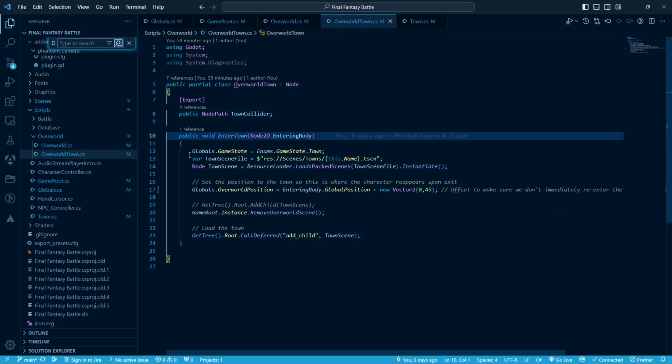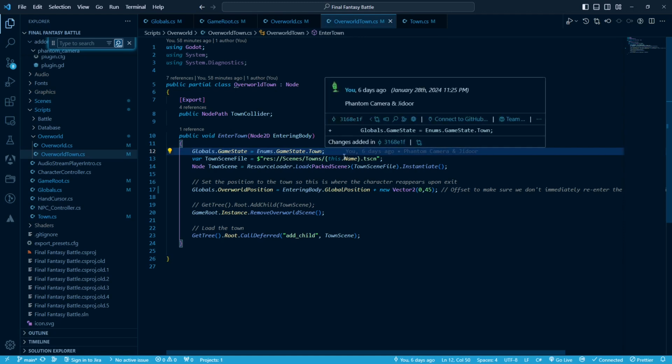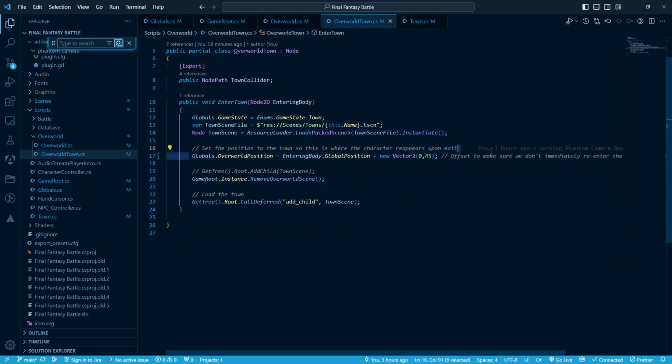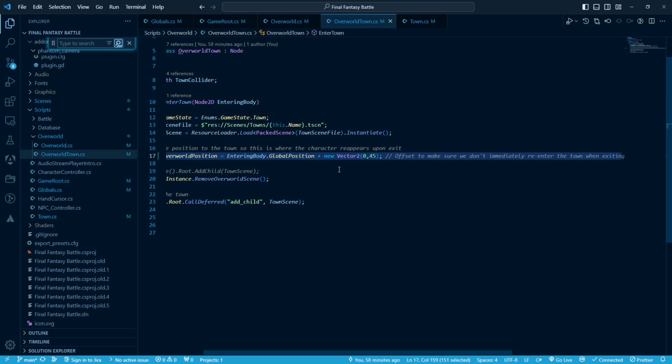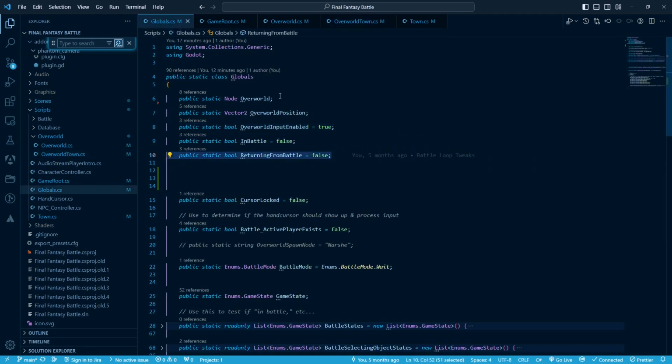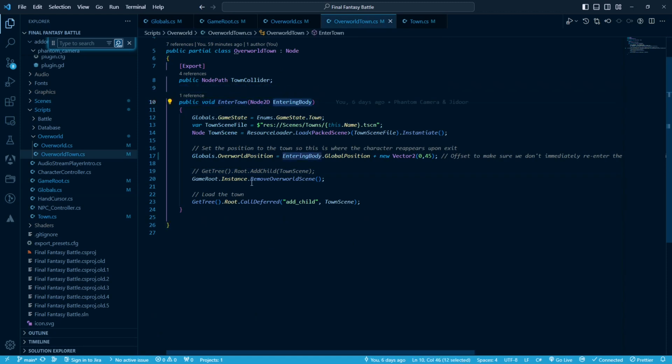If you're keeping track of game states, this is a good place to change that. This isn't required for the functionality, but you'll probably want to do that. You get the scene that you want to load. This instantiates that scene. And here, this would be relevant for any game where you had an overworld. I have a global script right here, and I'm storing the overworld scene itself here in memory and the position here. So this method takes a Node2D.